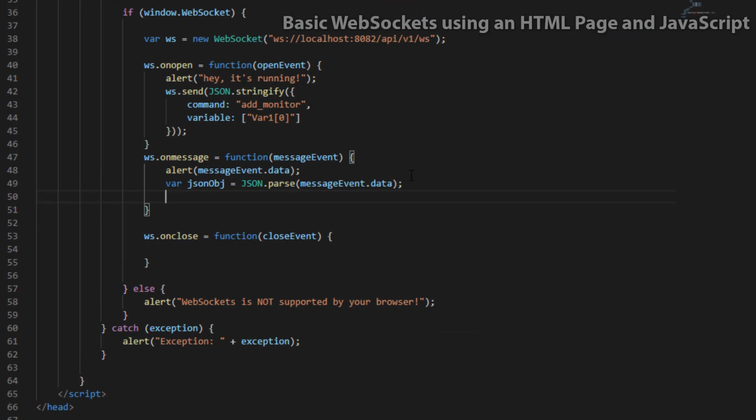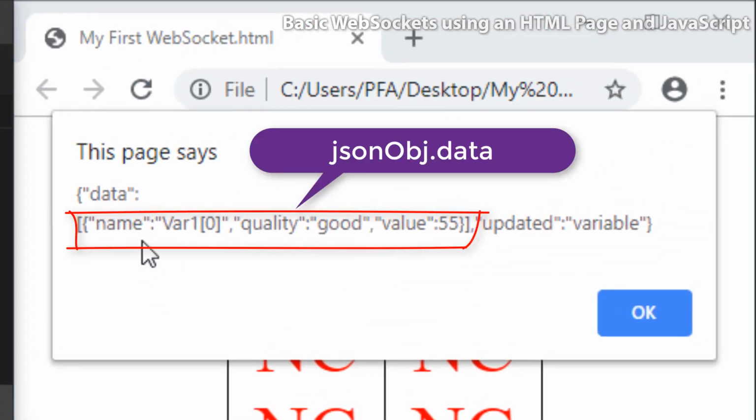So now I'm going to go var variables, because we're possibly going to have more than one coming through here, equals JSON object. That's the one I just defined above. But out of that JSON object, so within that string, give me just the data portion. So that should hopefully be just this section that has the name, var1, the quality good, value 55. It will not include the updated and variable portion. Okay, so that will go into variables. Now remember, that's going to be an array.